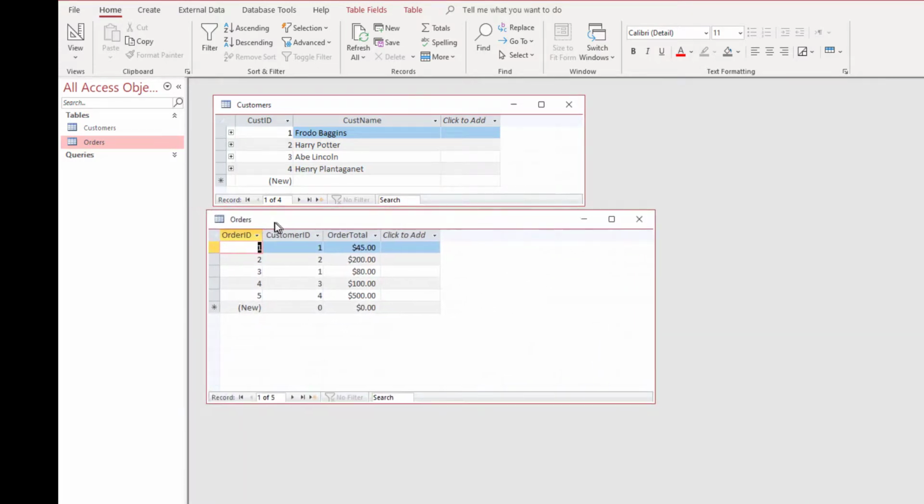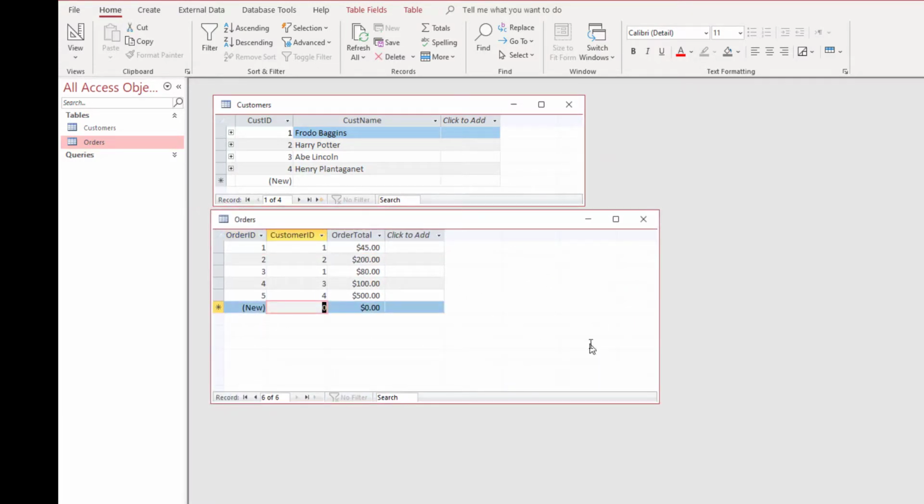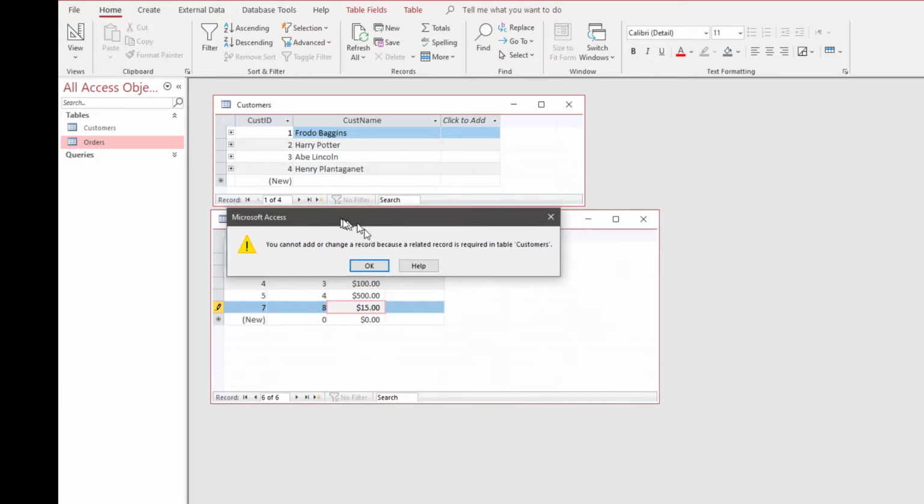Okay, so we open that orders table. Now, what happens if we try to add a customer ID 8? We get a little error message: You cannot add or change a record because a related record is required in table customers. That's what referential integrity means.